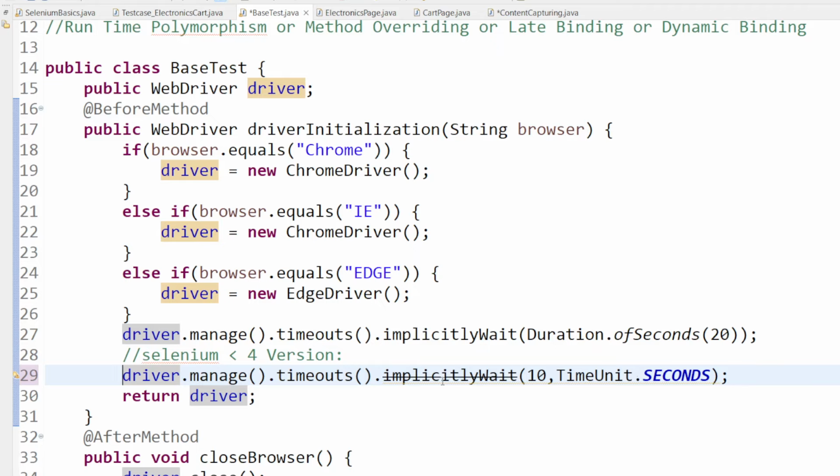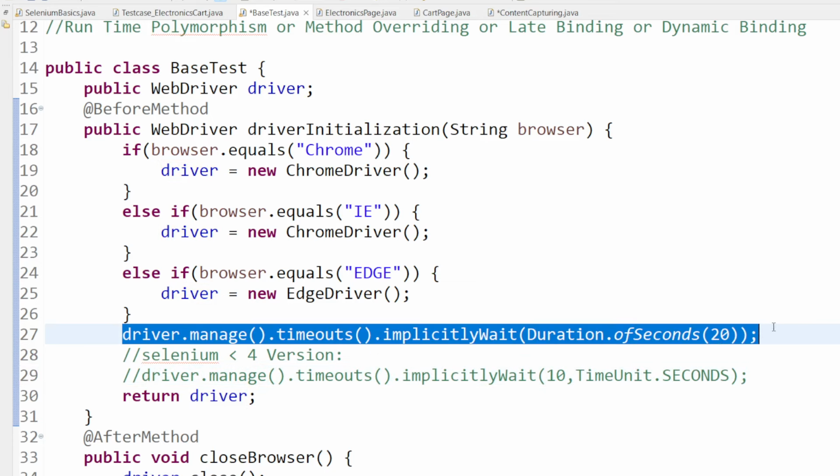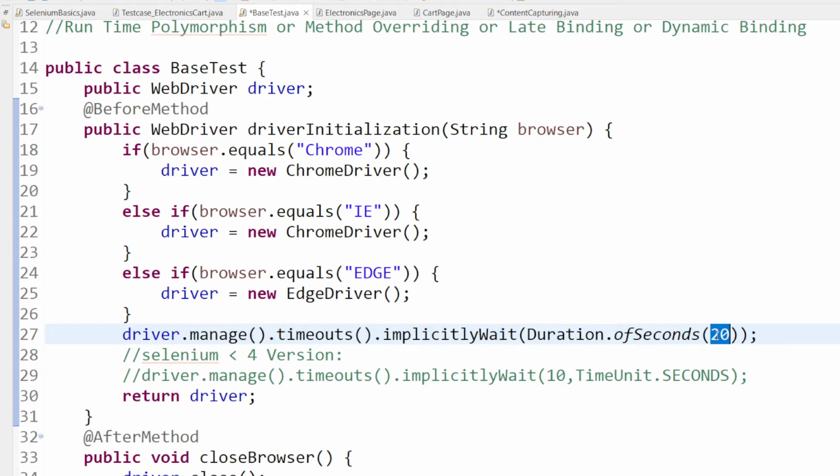Here you can see, as my current Selenium version is 4, I am getting this deprecated warning message. But in the latest version of Selenium you need to write the syntax in this way. So if you consider this compile time polymorphism example, here we are passing different parameters. In implicit wait we can pass different parameters such as seconds or minutes or hours, depending upon the requirements of our automation framework.